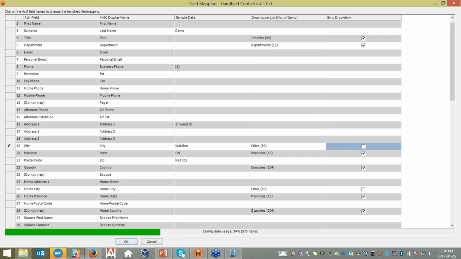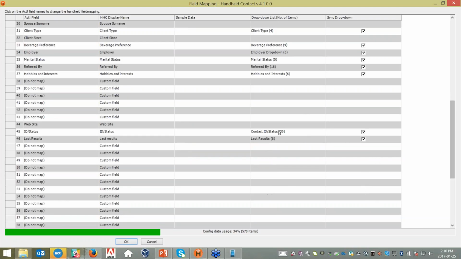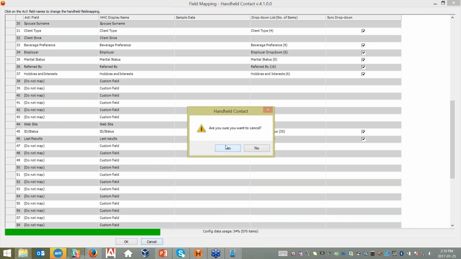Yet in other situations, as we can see, departments, job titles, and as we go down, a status ID or last results, I have checked all these off so that on my device, I will get the 4 client types that we have identified, beverage preferences, that type of stuff. So this is something that can be customized for each user themselves.